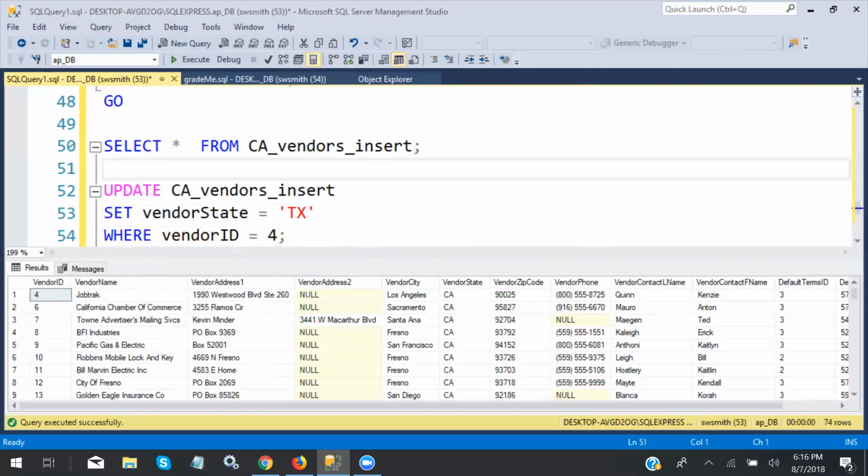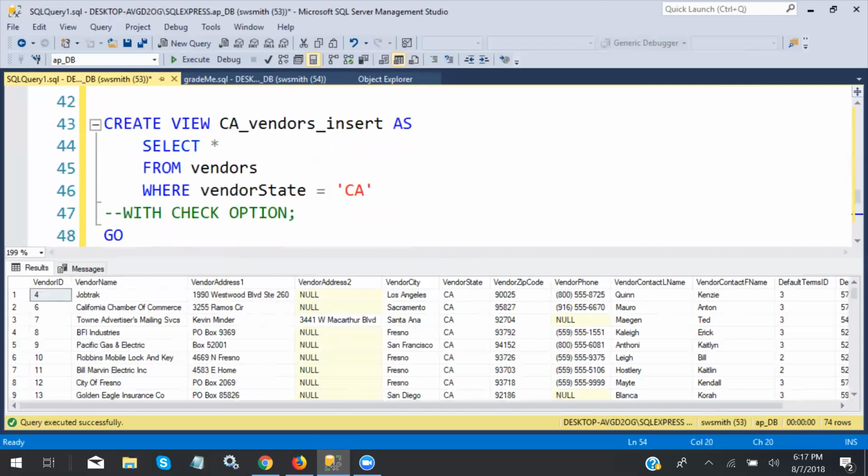Okay, so what's going to happen here? I'm trying to update this. I'm trying to set the vendor state to be Texas, where the vendor ID is 4. So job track state will change to Texas, and I agree it will. However, the way that it gets into this view is because the vendor state is CA. So what I'm doing here is something that I really should not do.